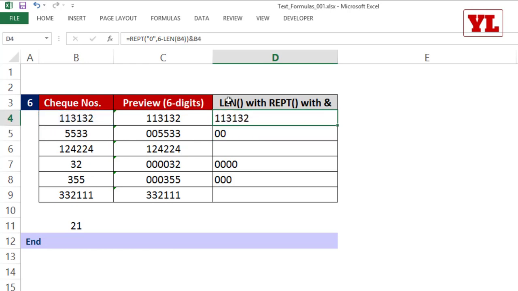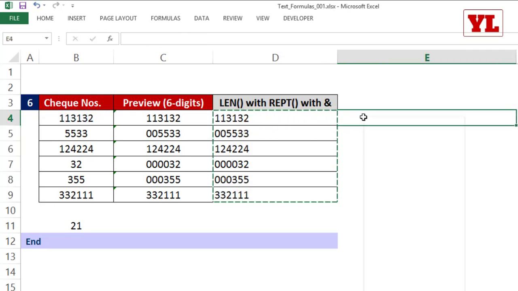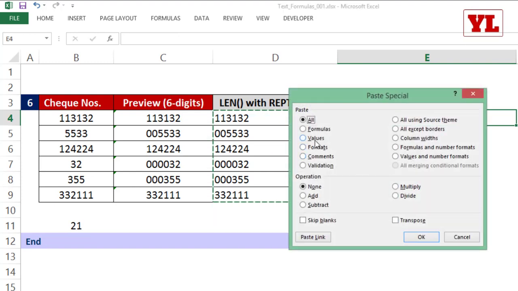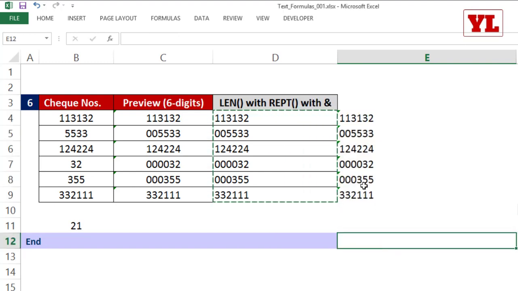So nothing combined with the number, and 00 combined with the digit. So there you go. This combo formula will help you add those physical zeros, and once having done so, you can very well say copy and then paste special and value. Yeah, there you go. Numbers stored as text along with the physical zeros.